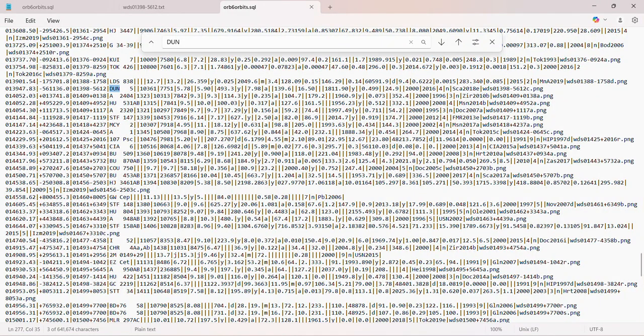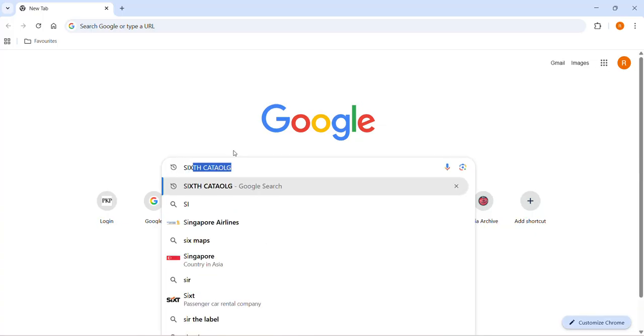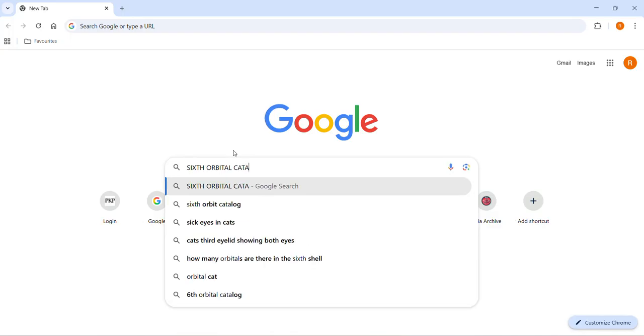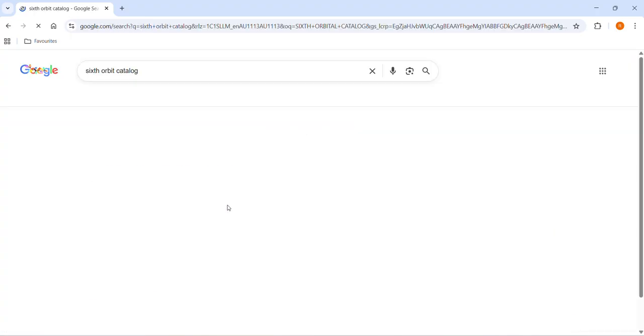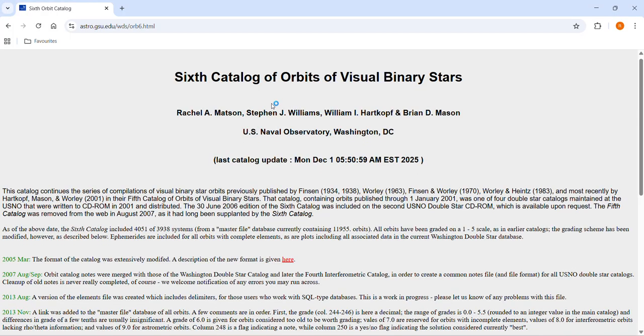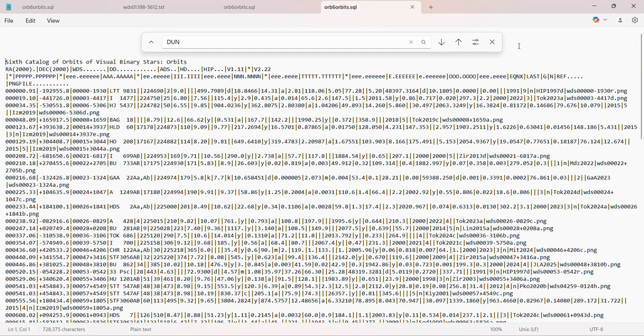Now the way to do this is to go to the 6th orbital catalogue of visual binary stars. So we'll go to the 6th catalogue. Here we go. Search here. So we have the 6th catalogue of orbits of visual binary stars, and if we come down here, we've got orbital elements. You'll notice here there's an SQL file. So just download that. And if we open up that file, that should have the up-to-date orbits function.